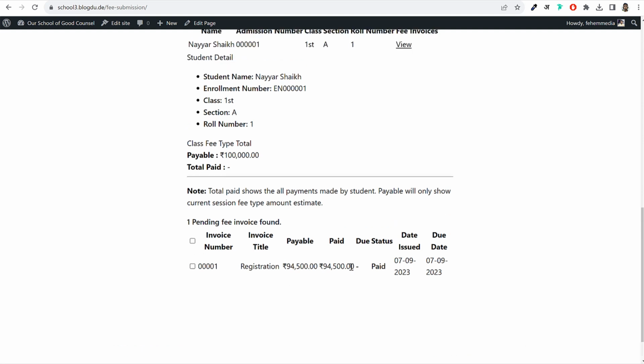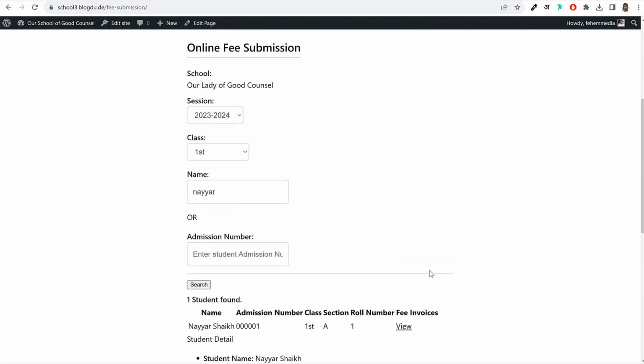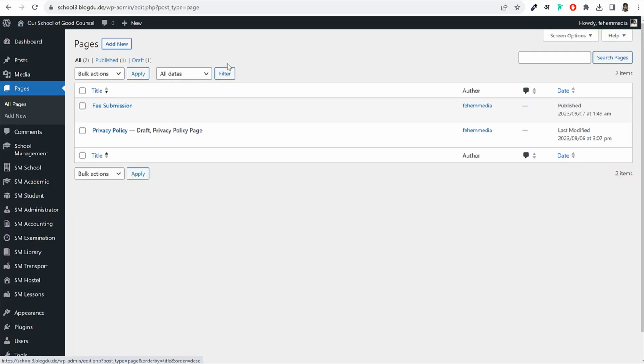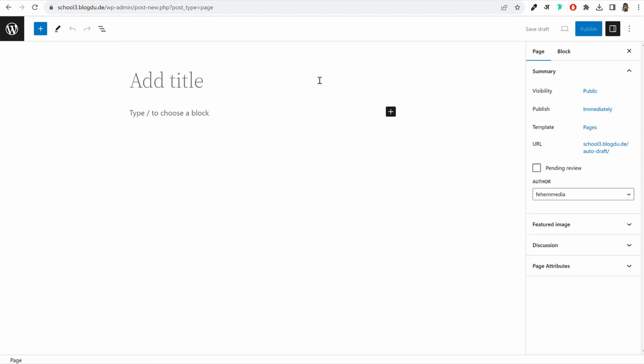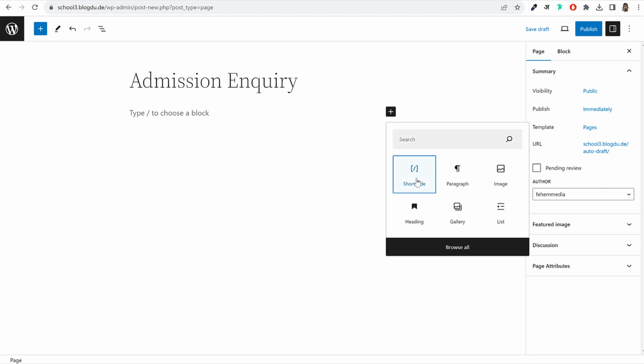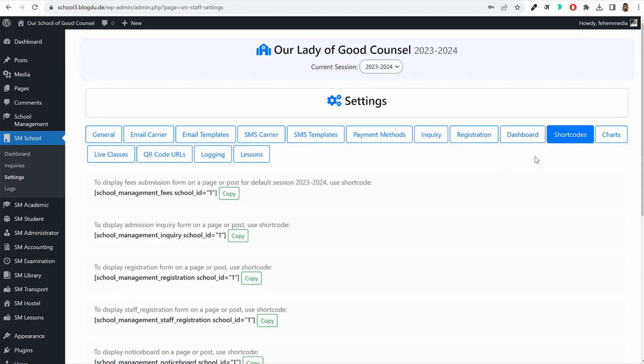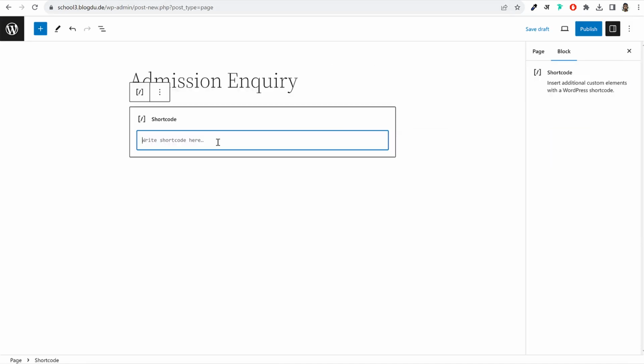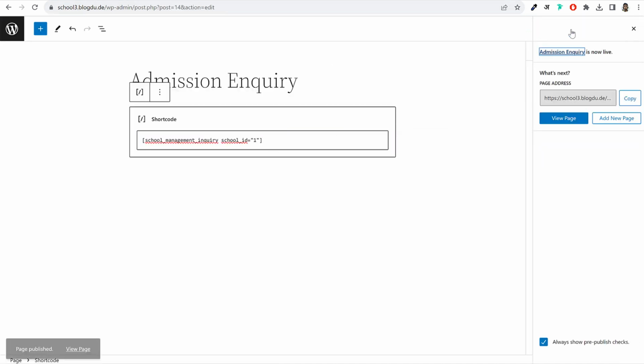All right, but this, as you can see, is paid. So this is the fee, online fee submission page. Let's again come back, click on add new. Next page is admission enquiry page. Inquiry or enquiry, you can type in this thing. Click on this plus button, again search for shortcode and go back to settings, shortcodes, and here it is, admission inquiry. Paste in this shortcode and publish it.